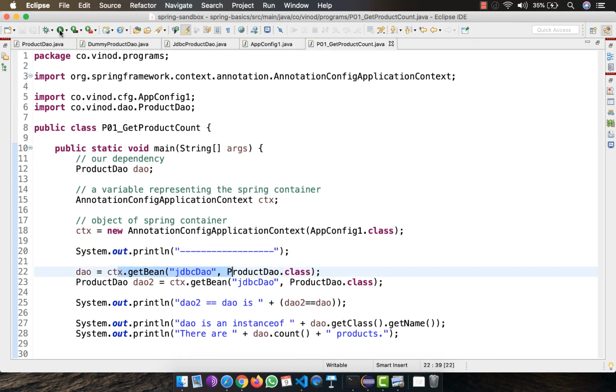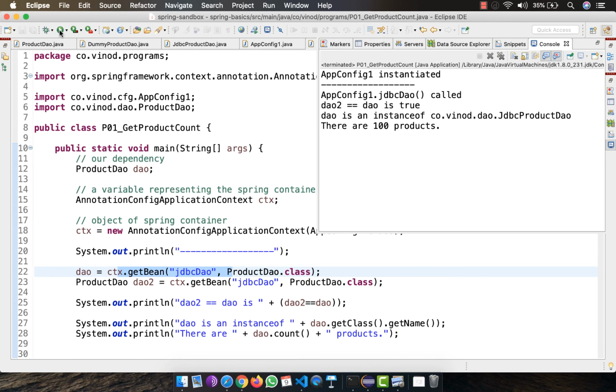So let's run the same thing again and check it out. And you will see that the JDBC DAO is called only once. DAO2 is same as DAO because there are two references, single object.